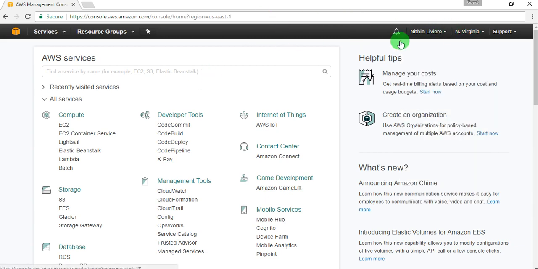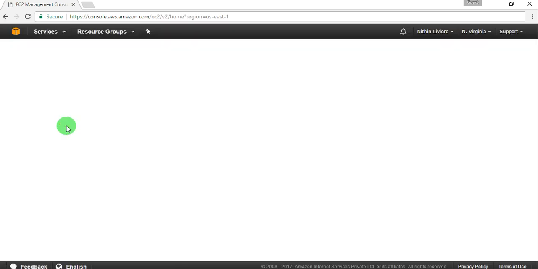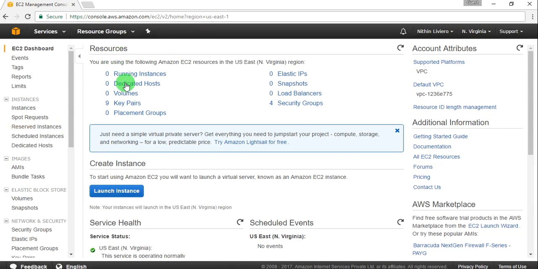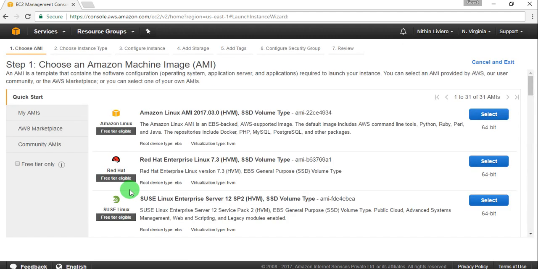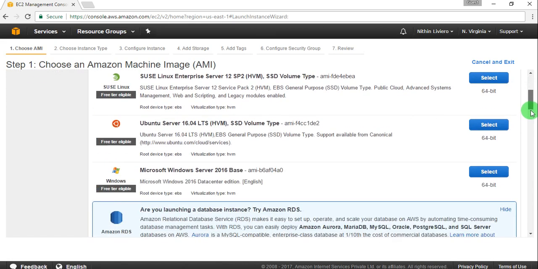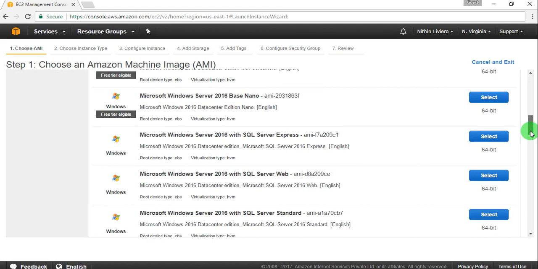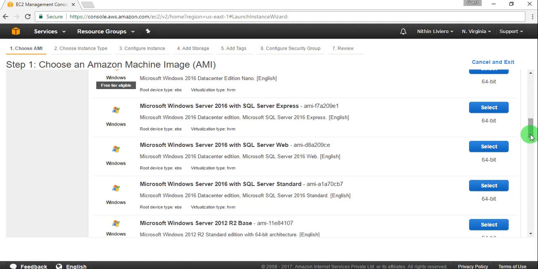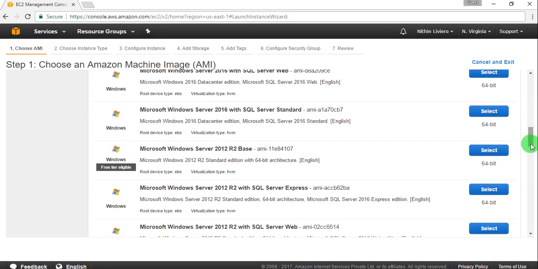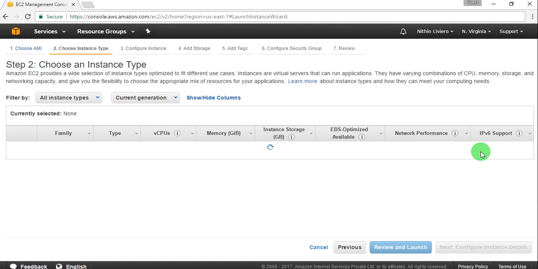So let's just right away go ahead and open up EC2 service. As you can see, there are no running instances right now, so let's just create the instance. Click on launch instance, and the first step, as I have already discussed on my previous video while we are creating a Linux instance, is to select an AMI which is the Amazon image, OS image. So I'm gonna go with a Windows Server 2012 R2 base, which is eligible for free tier.